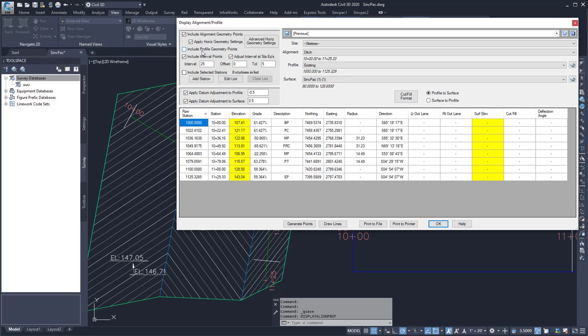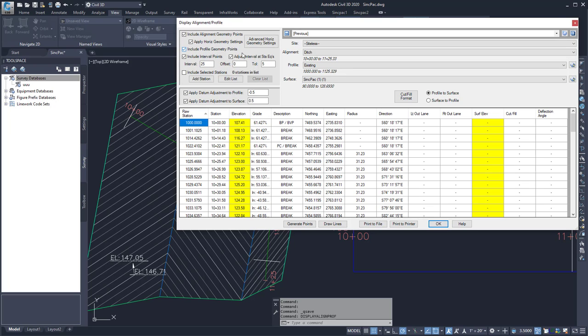Here you can include profile geometry points, and those are going to be coming from the profile. So right now I have my existing profile selected, and I can select layout 2, which is my design profile, and then it'll show information based on that profile.